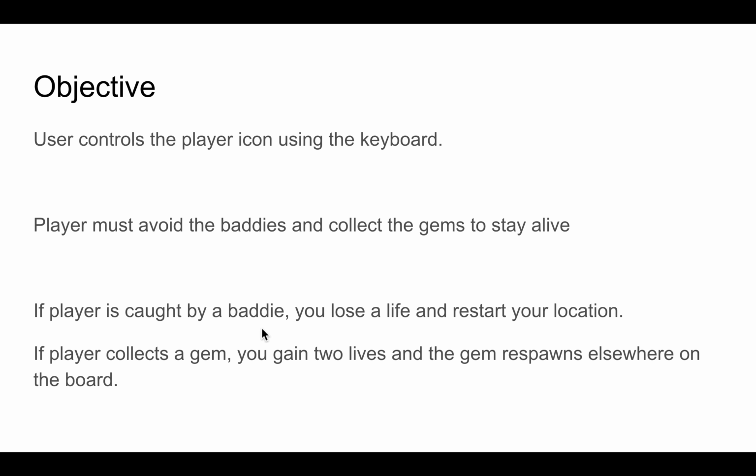Notice, however, the baddies don't move. If you collide with a baddie, they are undisturbed. They could care less about that collision. Therefore, they don't move. But if you collect a gem, then that gem's going to disappear and respawn somewhere else so that you can go collect new ones.